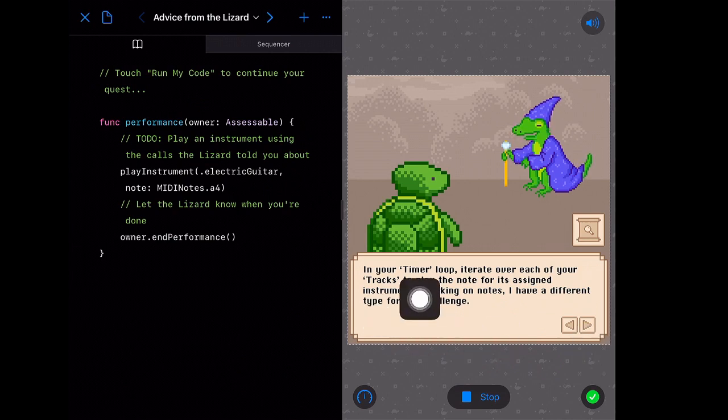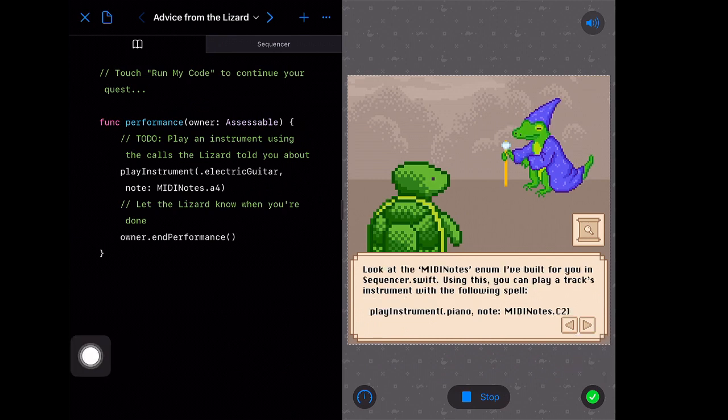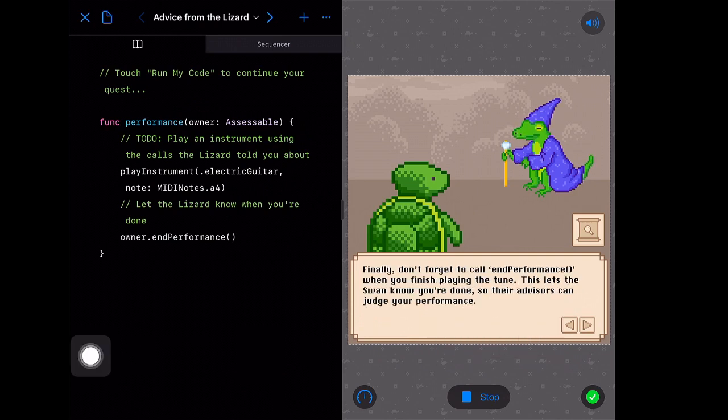So in the timer loop, iterate over each of your tracks to play the note for its assigned instrument. Speaking of notes, I have a different type for this challenge. So we have this MIDI note enum that they built. And we can play a track's instrument with the following spell: play instrument, dot piano, note, MIDI note, C2. And then he reminds us to call in performance when we're writing our code for the Swans challenge.